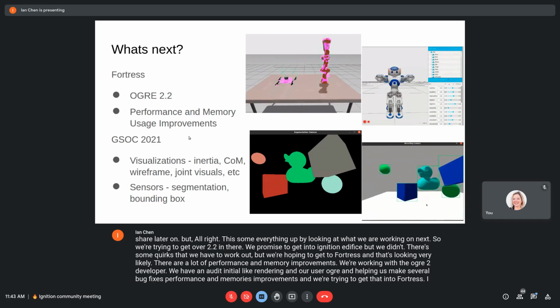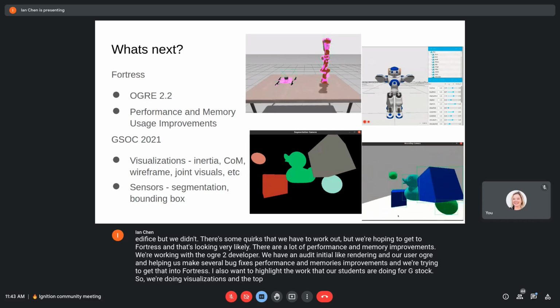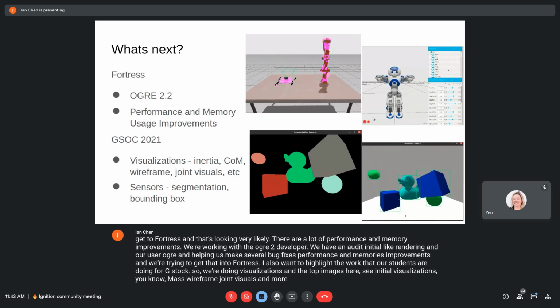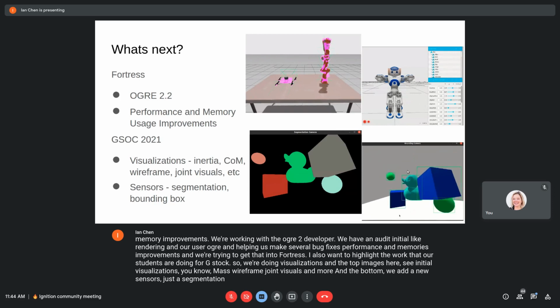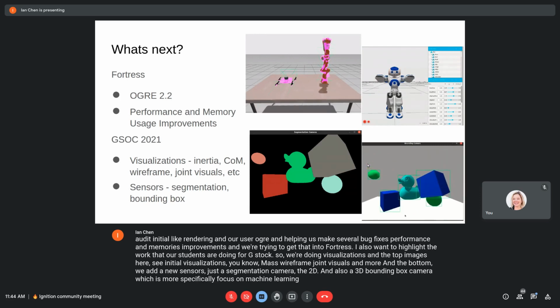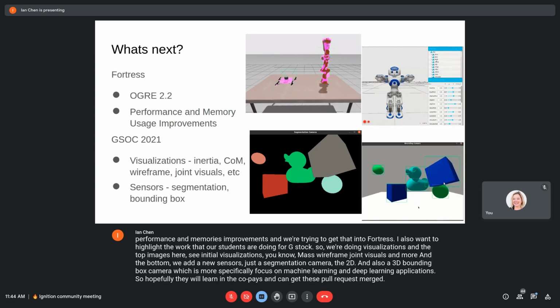I also want to highlight the work that our students are doing for GSoC. So we're doing visualizations. In the top images there, you see initial visualization, center of mass, wireframe joint visuals, and more. And at the bottom, we added new sensors. There's a segmentation camera, and there's a 2D and also a 3D bounding box camera, which is more specifically focused on machine learning and deep learning applications. So hopefully they will learn the code base and can get these pull requests merged soon.